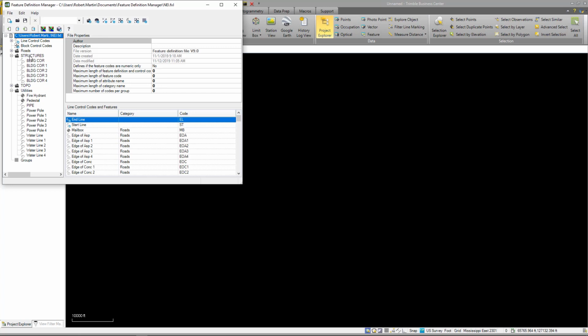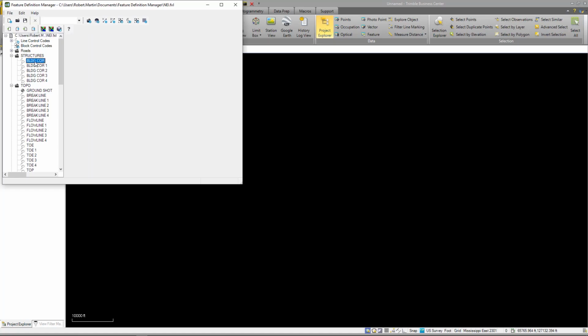So you've got different categories in here. I've got fire hydrant, I've got topo, which would be ground shots, break lines, stuff like that. So let's look at some of these. Let's go to structures. Let's look at building corner.